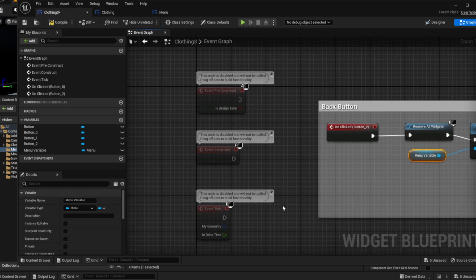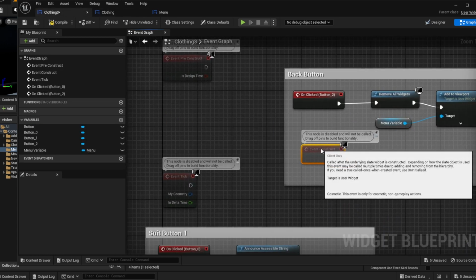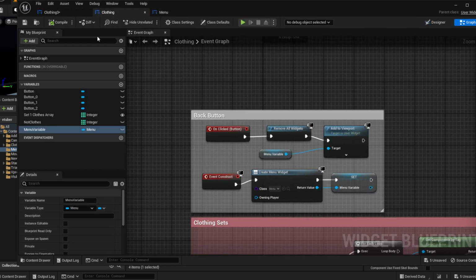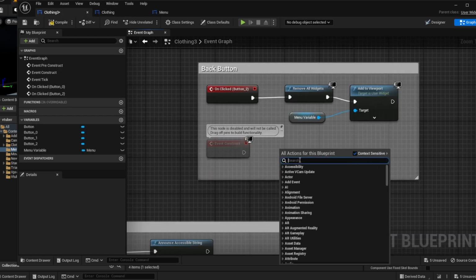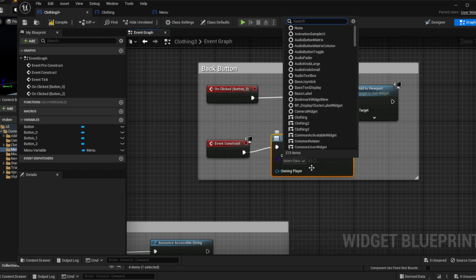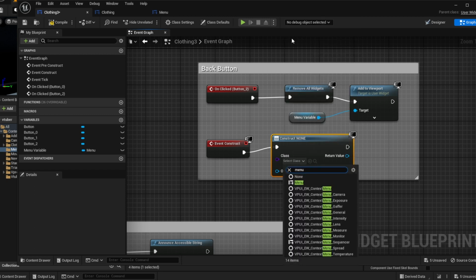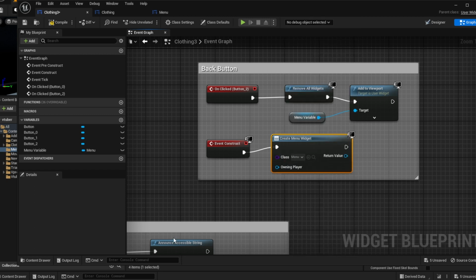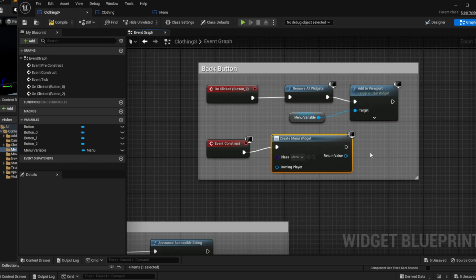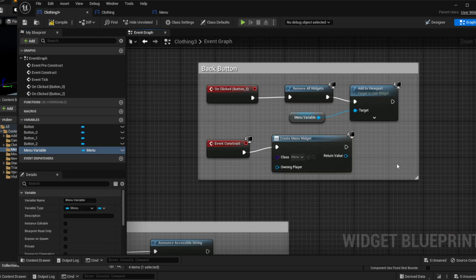And then you need the event construct. This is important, otherwise it'll throw a lot of errors. You need to create menu widget. So once again, create widget. Come here, boom. And then once again, you need to find the menu. Nice and easy. Easy peasy. Go to clothing. And then you set the variable. Once again. Set.